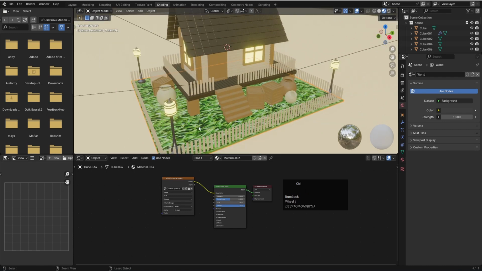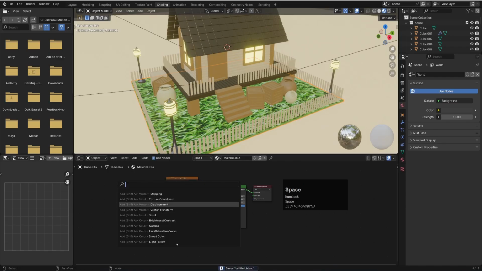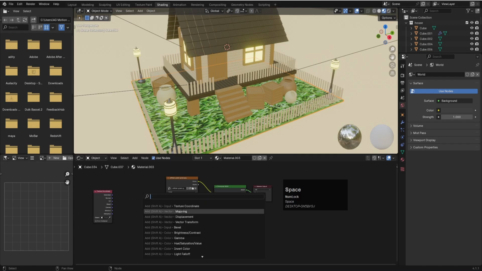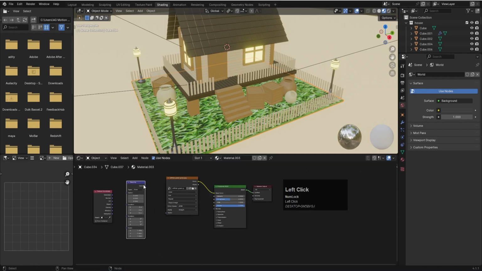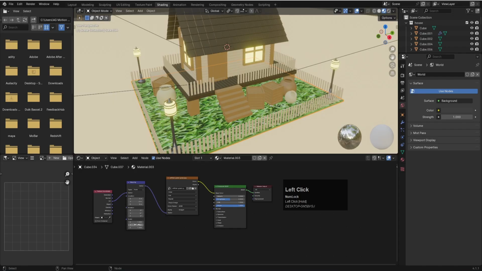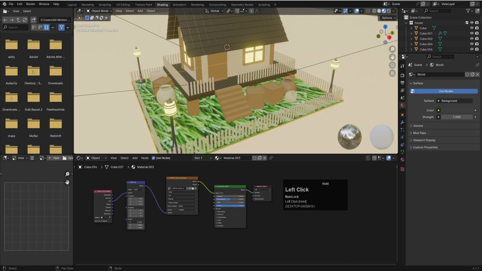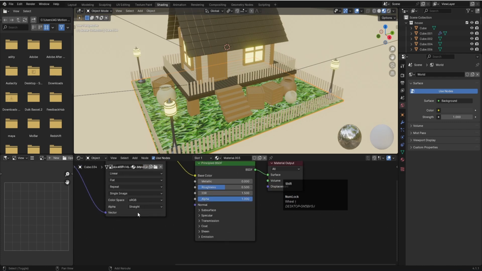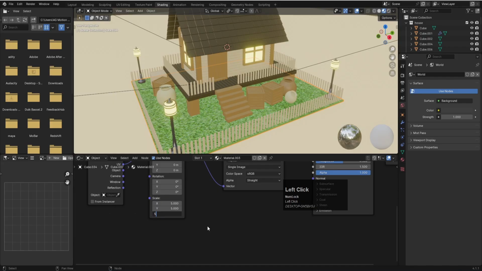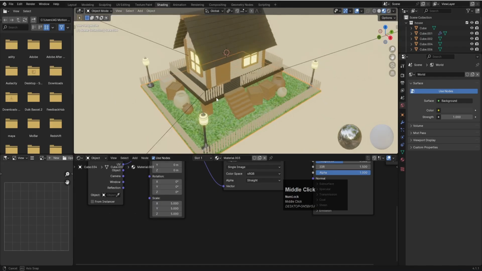Now I need to increase this value, so what I can do over here is press spacebar and search for texture coordinates and bring this over here, then hit spacebar and search for mapping, type mapping over here. Then select this, connect it with this vector, and this UV, connect it with this vector. And now if you increase this value, as you guys can see, we are getting different results. So zoom in a little bit, let's make this value 5, 5, and 5. Okay, so I'll get this kind of result.